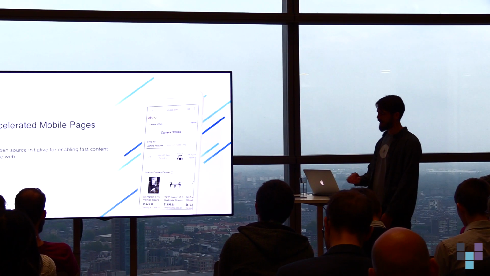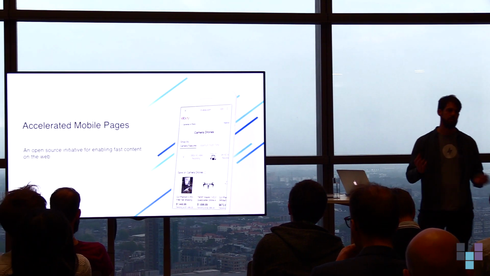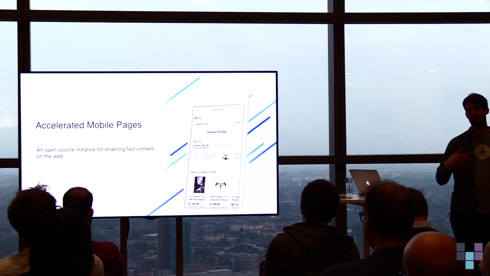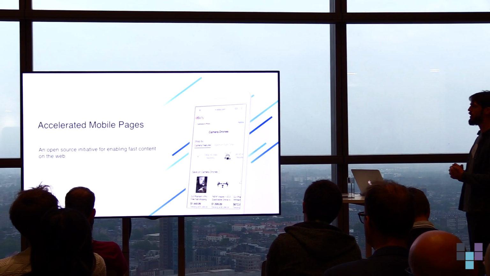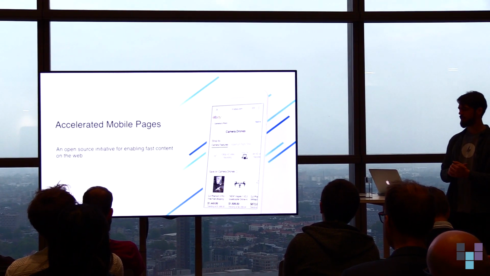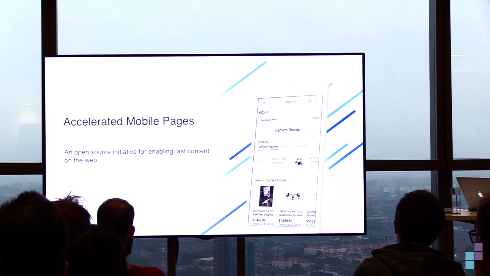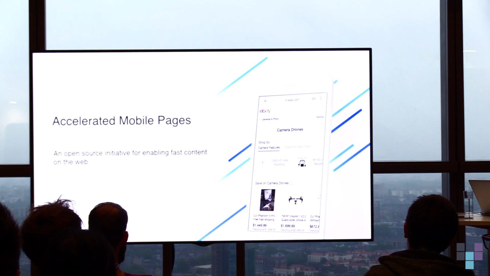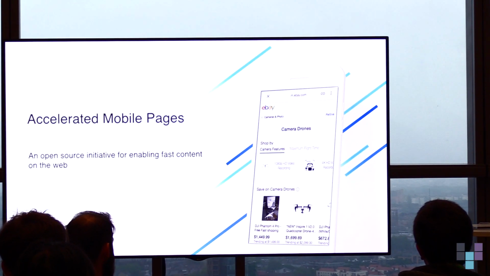And today I'm going to give you a quick introduction into AMP and to accelerated mobile pages, which is the official name, and want to demonstrate what's possible if you really push the limits.